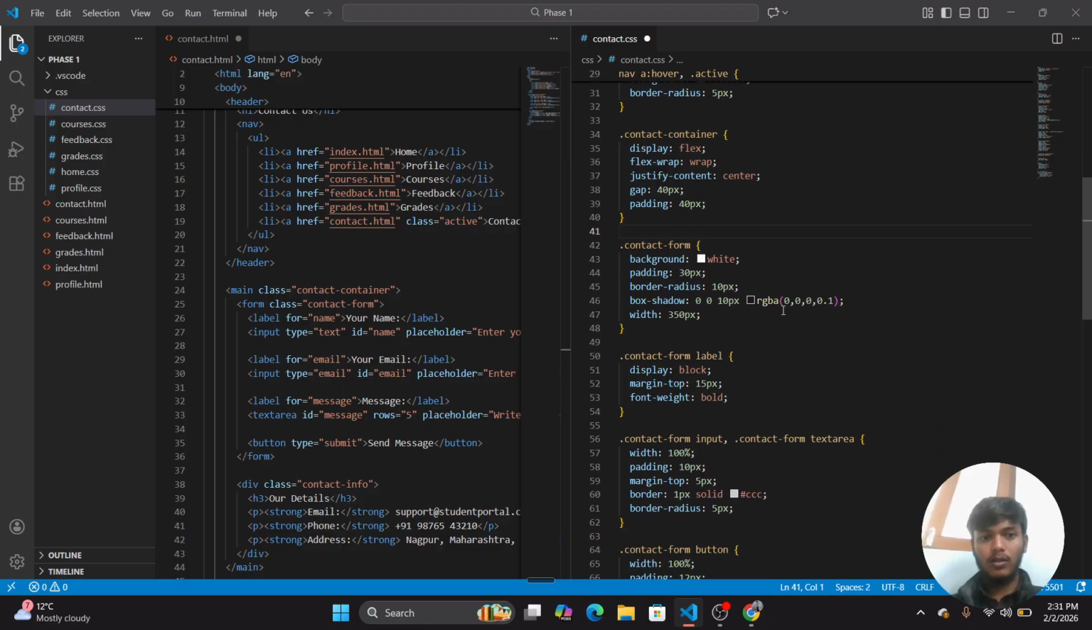Now the form label. I use display block, margin-top 15 pixel, and font-weight bold. So display block puts the label on a new line, margin-top adds spacing, and font-weight makes the text bold. This improves readability.